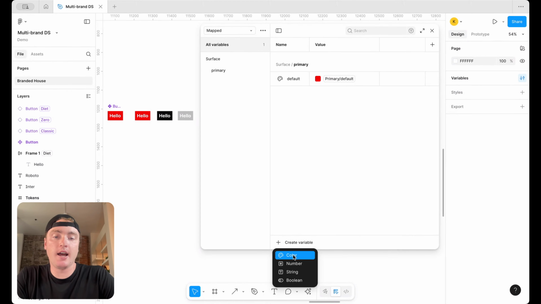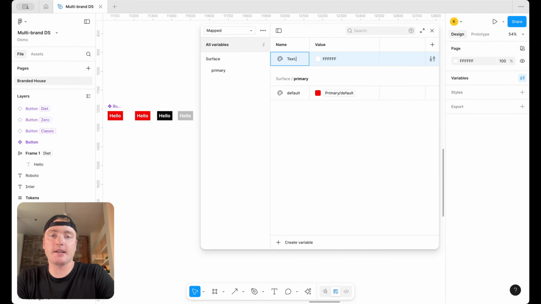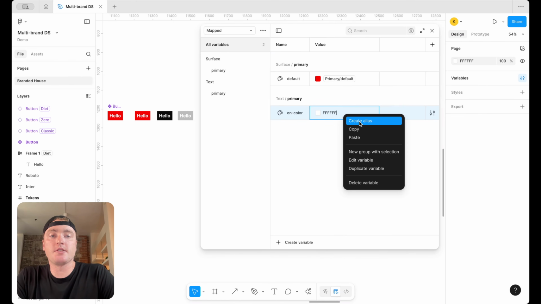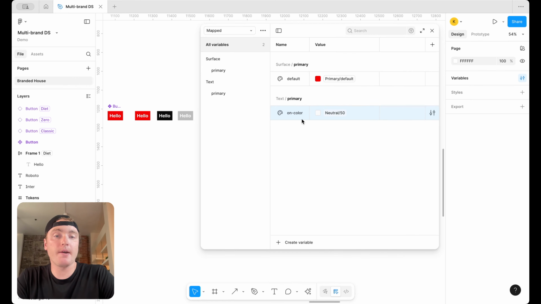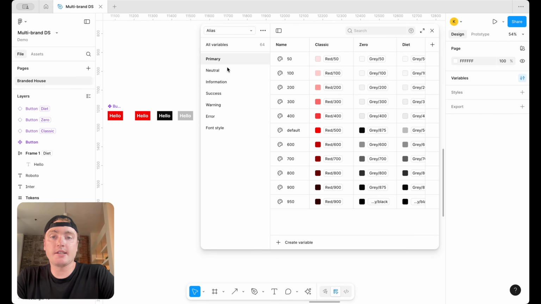So I'm going to create a new color variable. What we call our text primary on color. And again, our on color variable specifically is the color that appears for our text when it's on a colored background. And what we're going to do is connect this back to our neutral, in this case, our 50. So again, our alias is going to connect back to our neutral 50 in this case, or if you had a foundations white, you could do that.